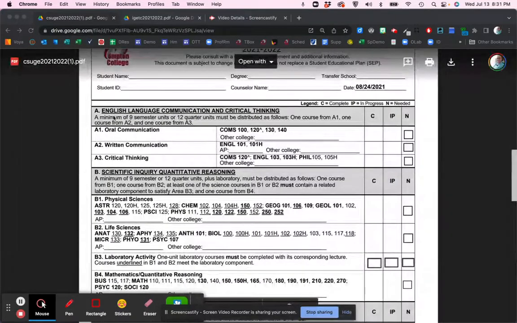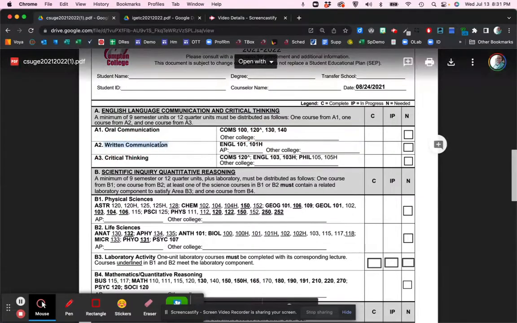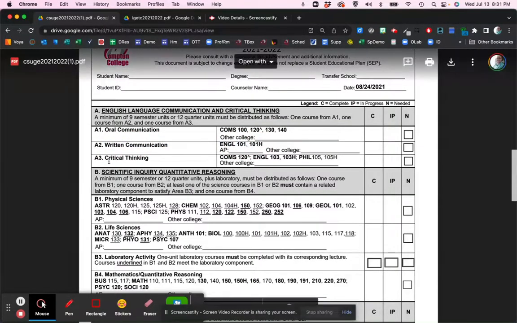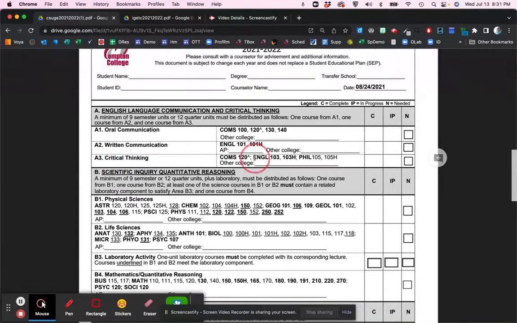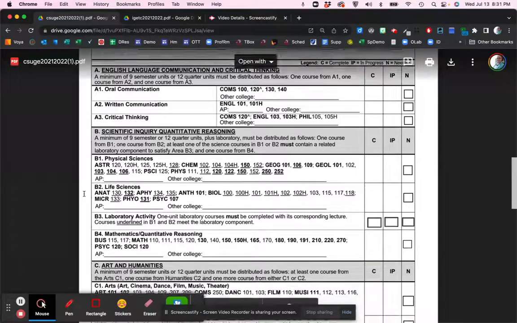For section A, you need a minimum of 9 semester units. So that means you need to take oral communications, which is Communications 100 or 120 or 130 or 140, those are your choices. Written communications, you need English 101 or 101 Honors. Critical thinking, which is usually English 103, but you can also choose between Comms 120, English 103 Honors, and Philosophy 105 or Philosophy 105 Honors. You can look up these classes in the catalog to get a better description as to what they are because they do differ a little bit.